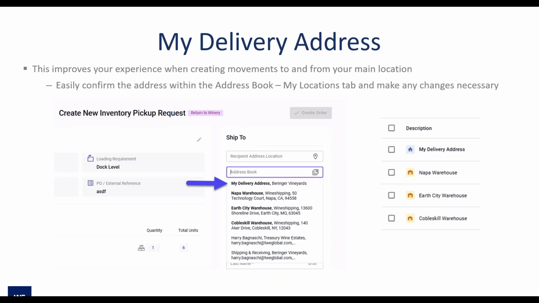We have added an improved My Delivery address to your address. What we have done is we have put your address that we have on file and associated it to My Delivery, right? So for those return to winery orders, you are now able to simplify your return to winery: choose the address book, and choose My Delivery, and it will auto-populate your delivery address.